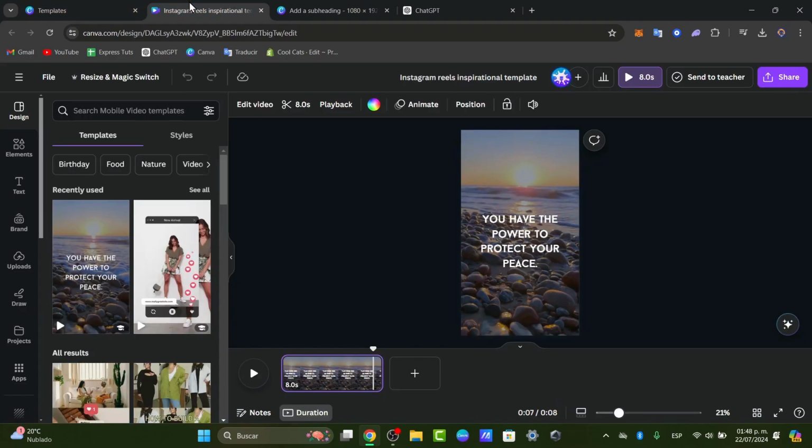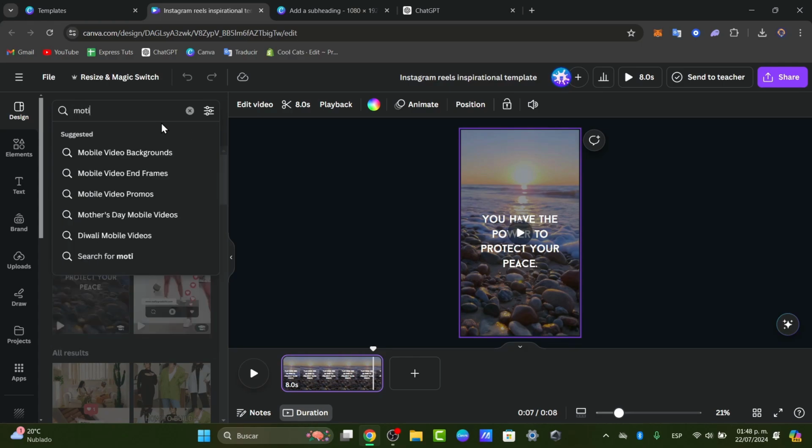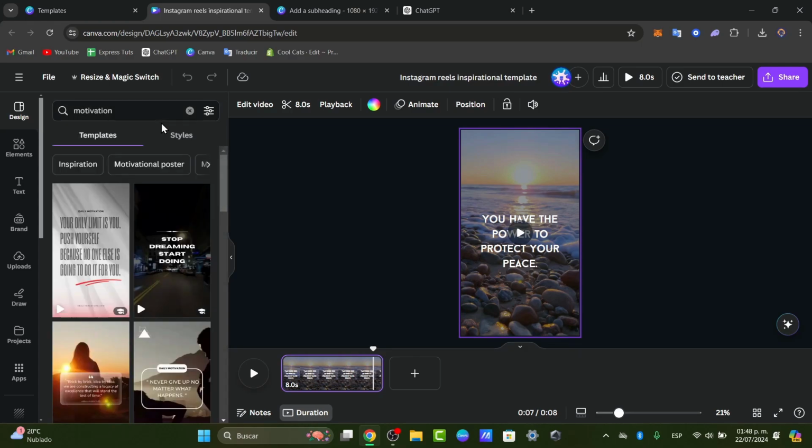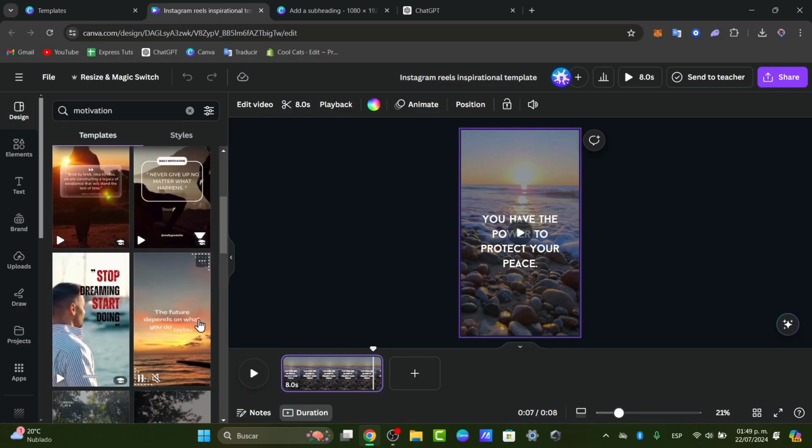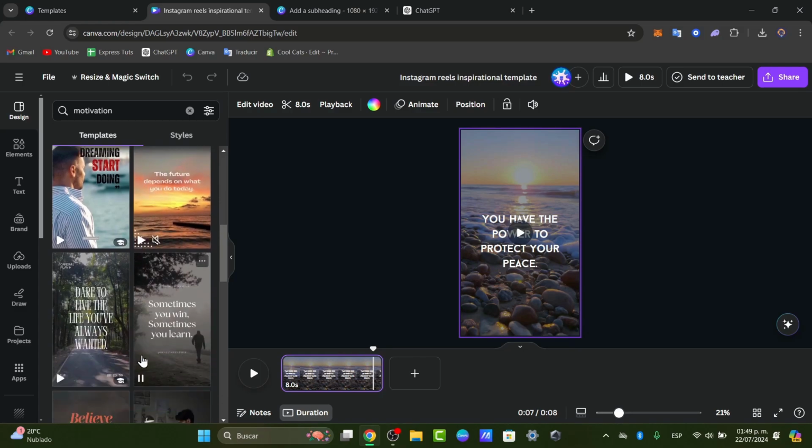You can do it inside the editor. So inside the editor, let's go here into design. And here, let's say, for example, let it go for motivation. So I have more elements that I can use for my video. If you don't like what you're seeing in here, you can try to replace it with a new one. For example, let's say this one.